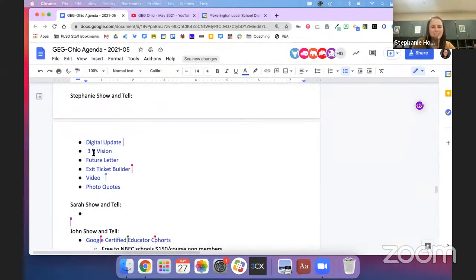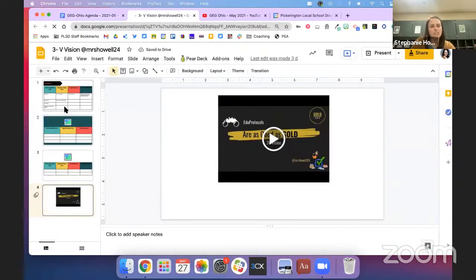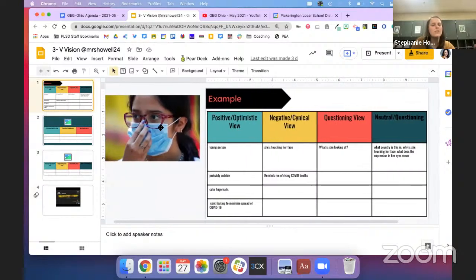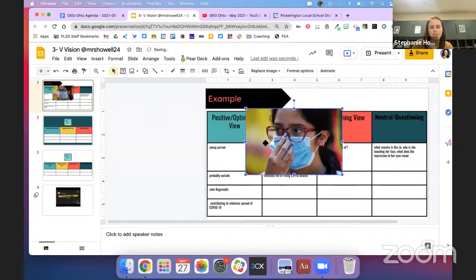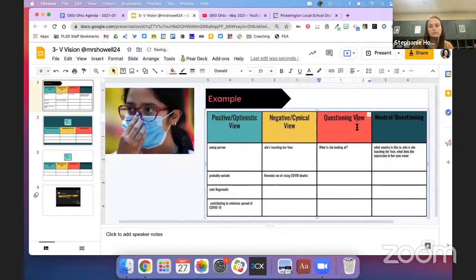So some of my shares, 3V Vision. With a lot of different talk with diversity going on and all of these different perspectives coming up, I figured this idea that is an Edu protocol is really easy to use with students. How this would work is students would come into the classroom, and this image might be up on the board. They see this image, and then they have to come up with a couple different viewpoints based on this image.